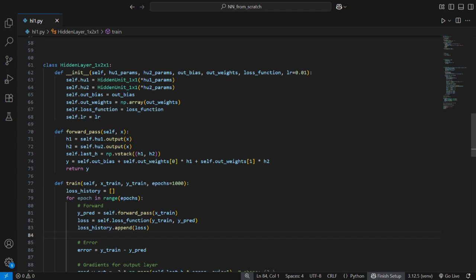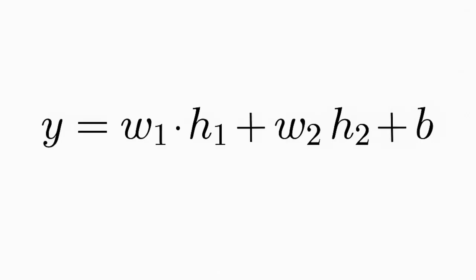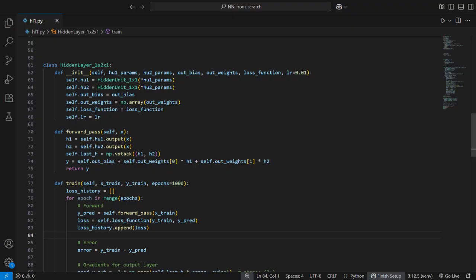First, the output weights and bias. After the input passes through the hidden layer, we get 2 values, one from each hidden neuron. These values are then combined using a weighted sum. That means we multiply each hidden output by its own weight and add a bias term. Y equals W1 times H1 plus W2 times H2 plus B. This final value is the model's prediction.